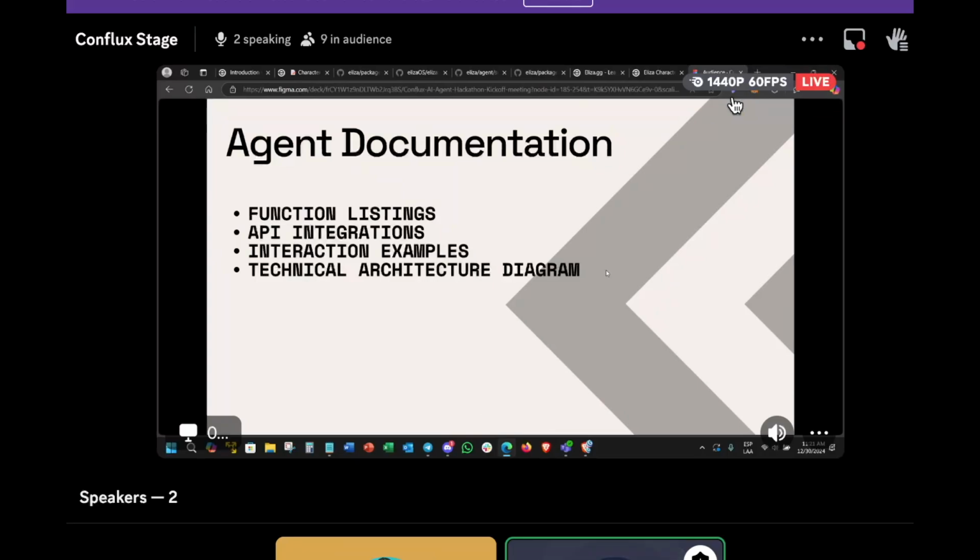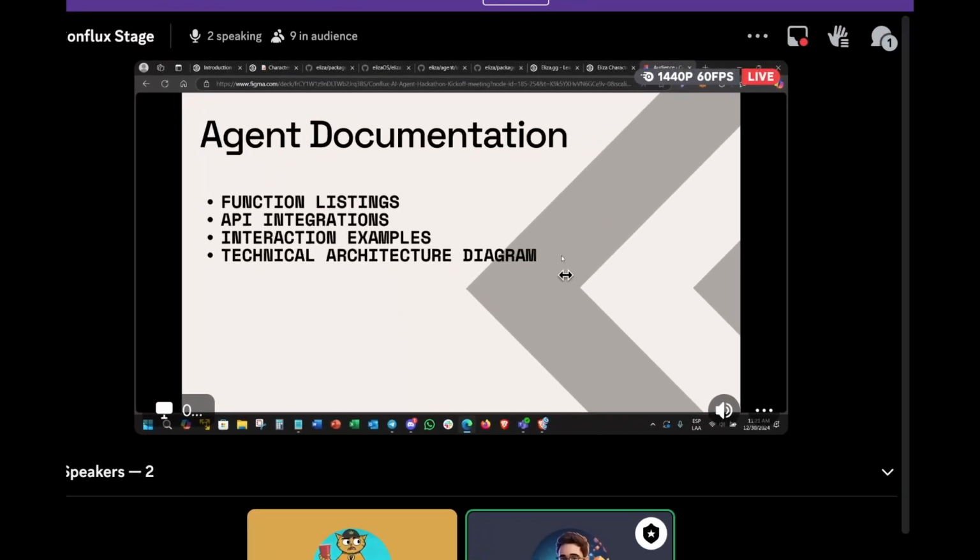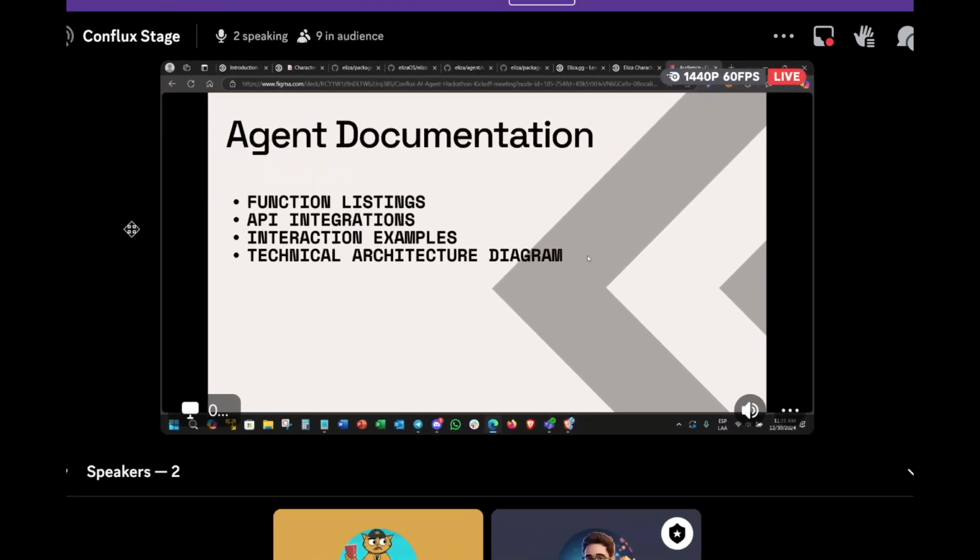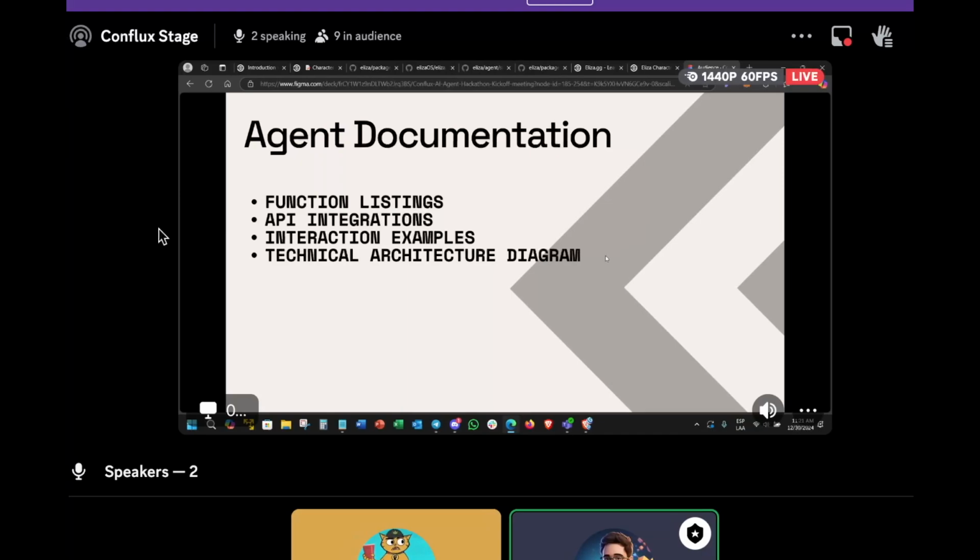Yeah, I think the technical architecture is very useful, especially when you want to communicate how your app works. Normally, having graphical aids is very useful, so it's a great way to communicate. And interaction examples are also very useful, especially when people want to run the project themselves. So having clear guidelines on how to run the agent yourself and how to interact with it is also very important.